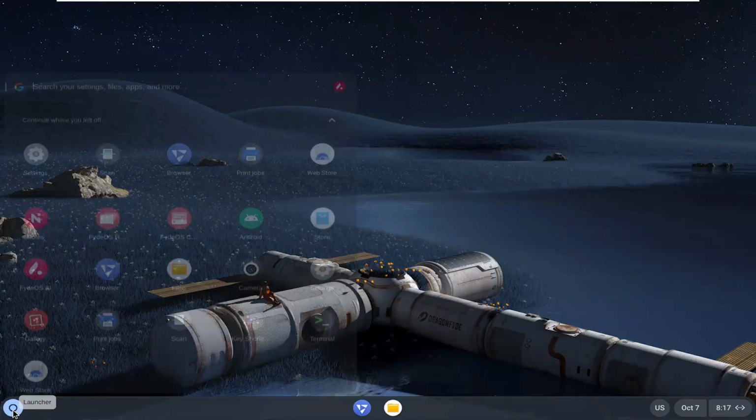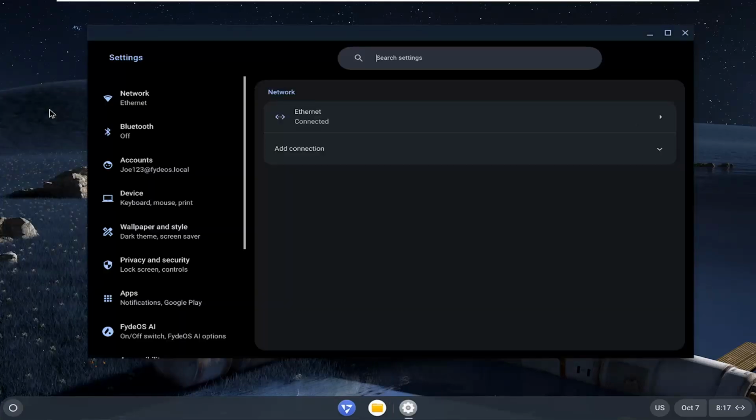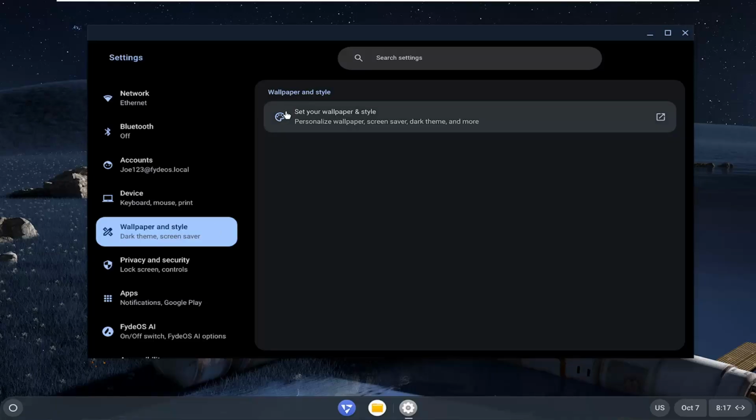So what I have to do is open up the launcher menu and search for settings. Best result, you come back with settings. Go ahead and open that up. On the left panel, select wallpaper and style. And then on the right side, select set your wallpaper and style.